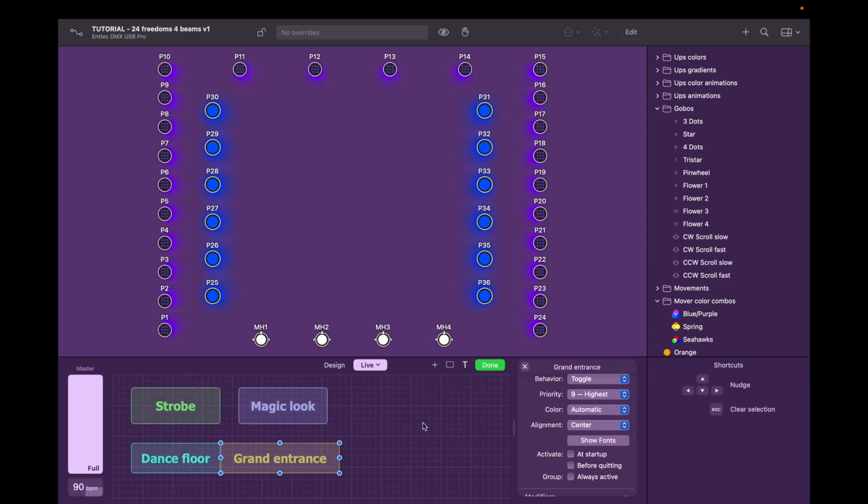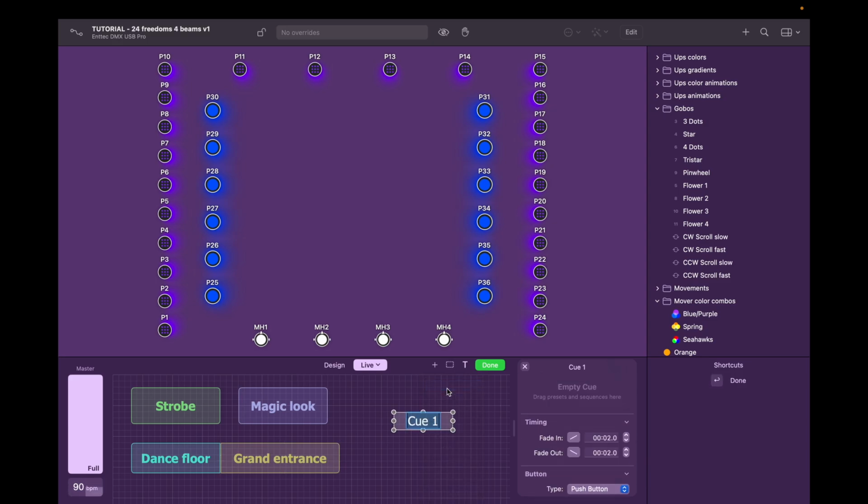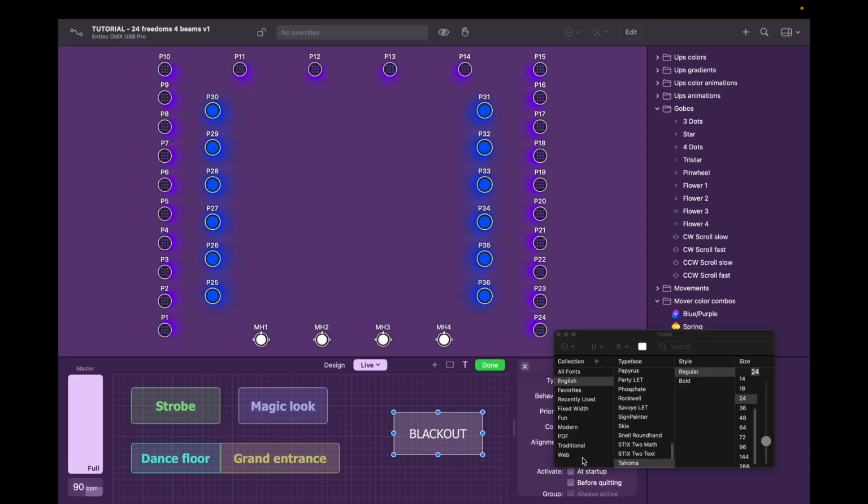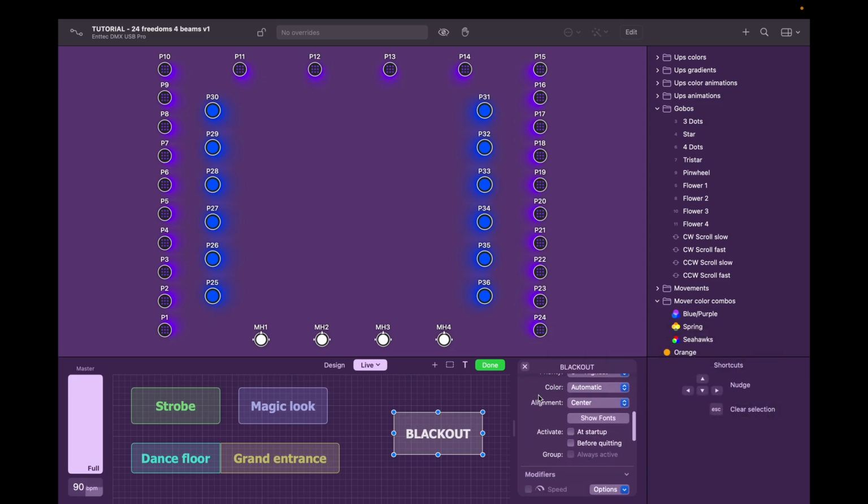So, same procedure, edit, new button. We'll call this blackout. In fact, we'll go all caps for that. We'll make it big and convenient. And we'll leave the fade time, keep that elegant. Toggle behavior, absolutely. Highest priority. Oops, not that one. We want to bold the font. And for the color, I think it's appropriate to go ahead and make it red. Like that. All right, so that'll be our blackout button.